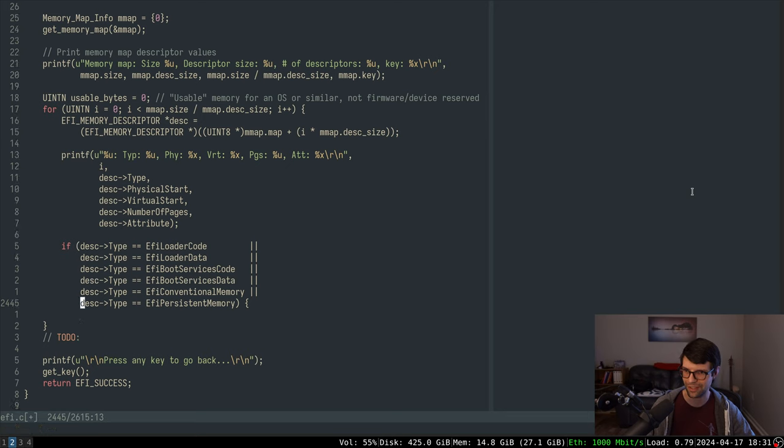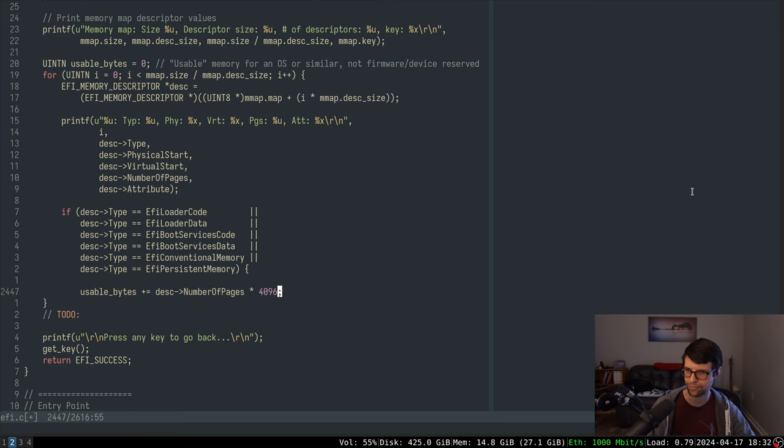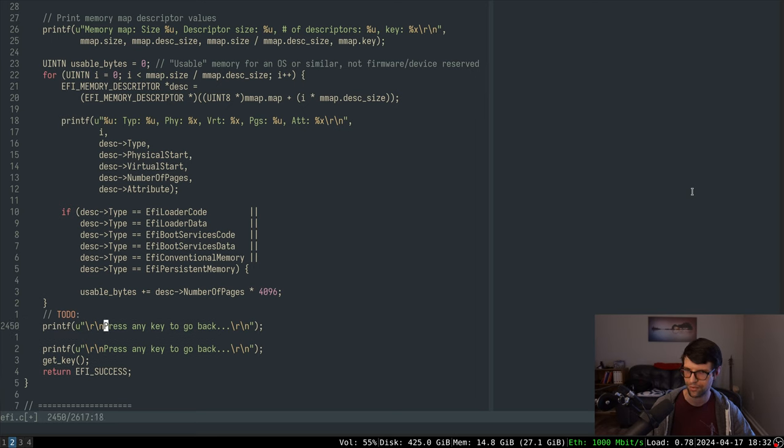If we have these things, then I can add the number of usable bytes according to the number of pages times 4K. So that's what I'm going to do here, just as an example. So number of pages times 4096, or 1000 in hex if you prefer. I'll say 4096. Yeah, I'll go with that. We can print that out at the bottom. So let's say usable memory. We'll have that in maybe hexadecimal or regular. I can print it in bytes. Yeah, we'll have regular, and then we'll have megabytes as well.